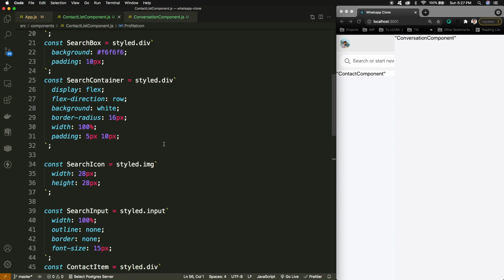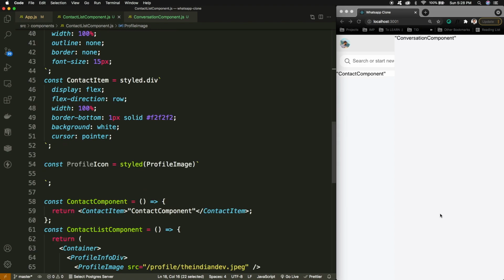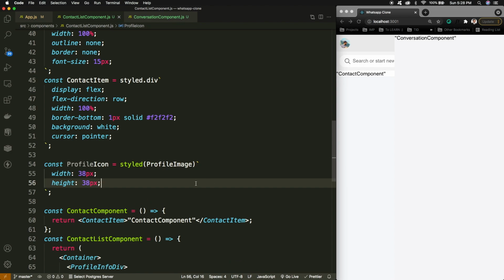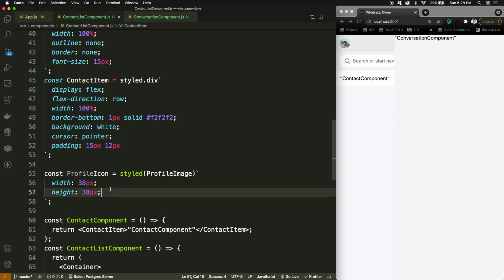Inside the profile image we have properties like width, height and border radius. I will not be changing the border radius, but definitely I will be working with width and height. So I can define width and height as 38 pixels, and a few things that I can cover are the margin left, and margin top and margin bottom inside this contact item. For the padding, at the top it is 15 pixels in the vertical manner, and in the horizontal manner it can be 12 pixels. So that's it, I think.